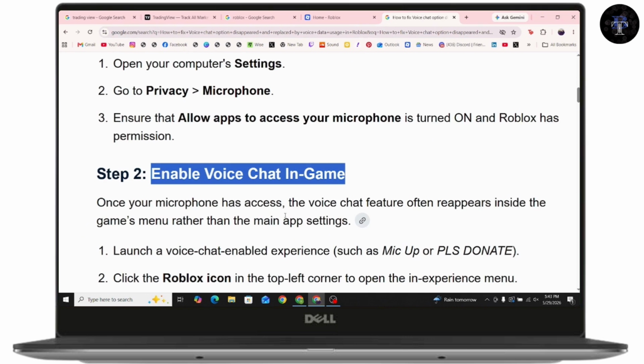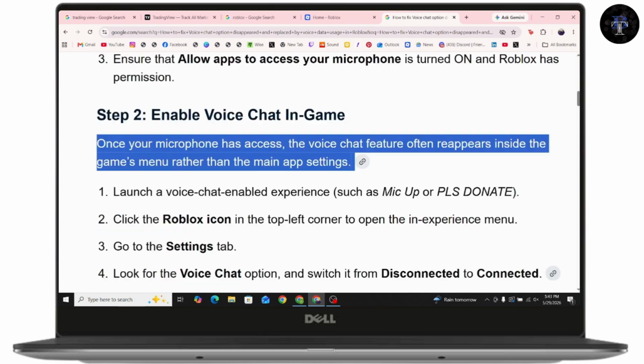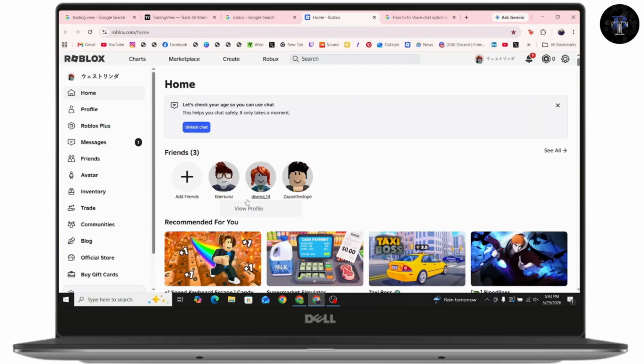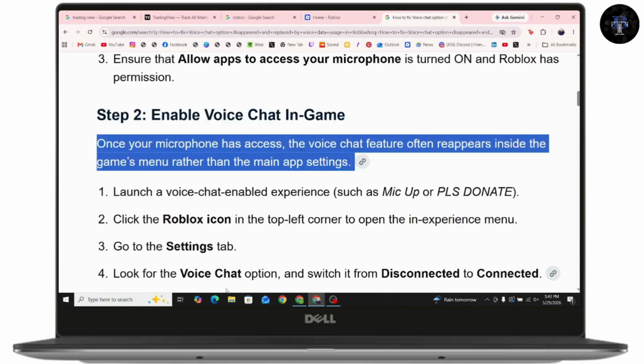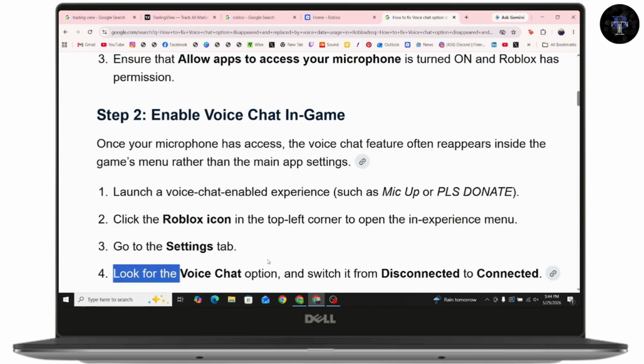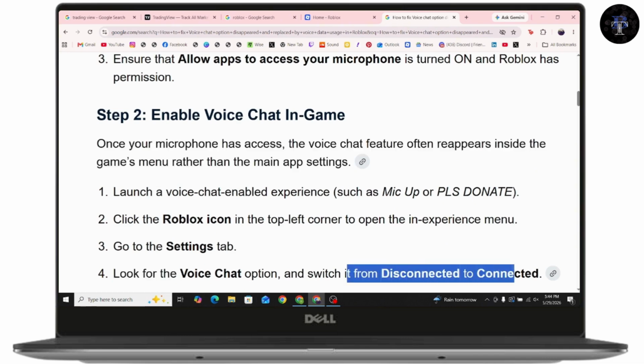Once your microphone has access, the voice chat feature often reappears inside the game's menu rather than the main app setting. You can launch a voice chat enabled experience such as Mic Up or Please Donate. Then click on the Roblox icon, which will be in the top left corner in your in-game experience menu. Then go to your settings and then look for the voice chat option and switch it from disconnected to connected.